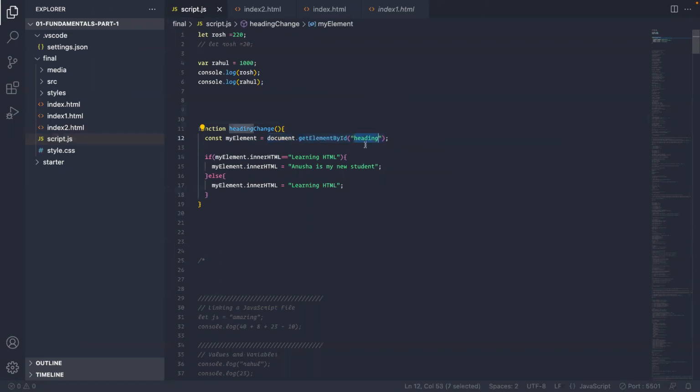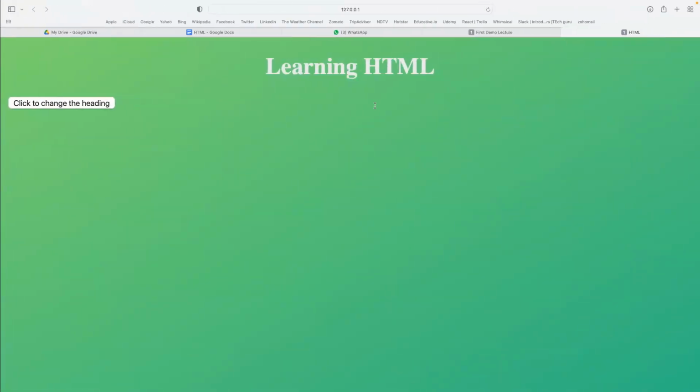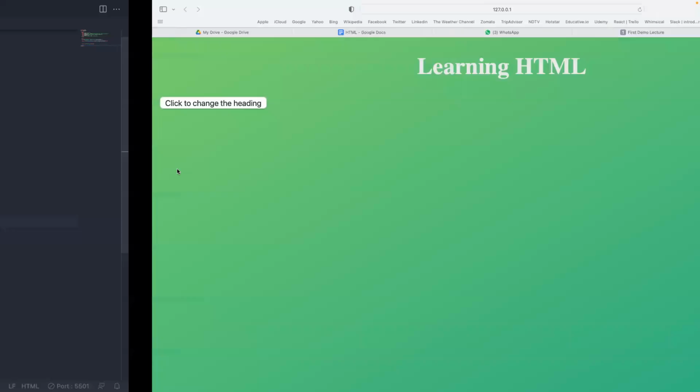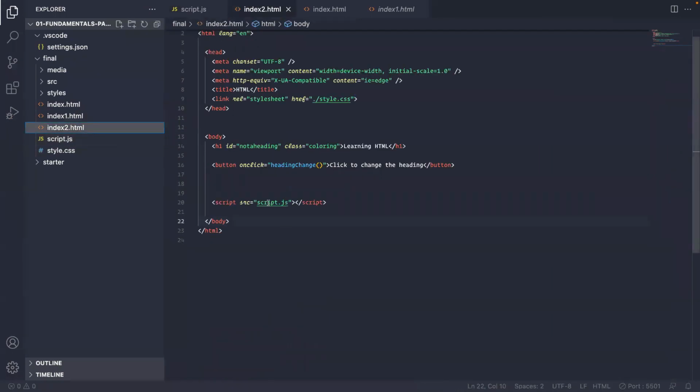Right now we have put this heading as the ID. Where is it coming from? We have given it an ID called heading, right? So it is coming from here. If I change this to something other than heading, and save it, then if I go here and click, nothing will happen, because my function here is taking this ID which is heading, and when it goes to the HTML document, it is not getting any tag with the heading ID.